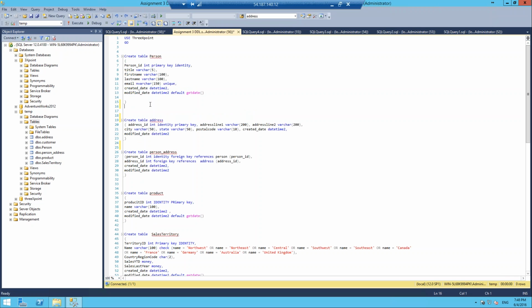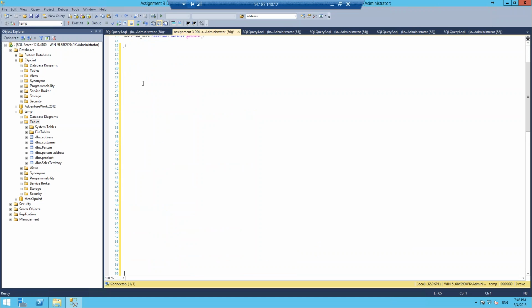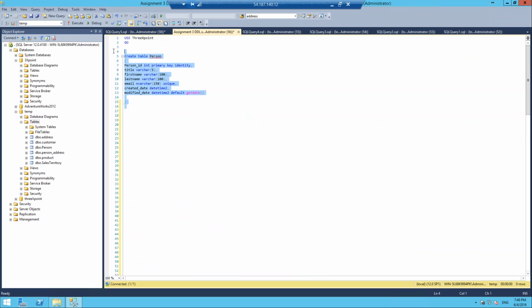Let me push this down so we can have a look at this only. This is our create statement for the table. So we have the first column, person ID. We have the data type, as you already know, and we have primary key. Now let me tell you this.